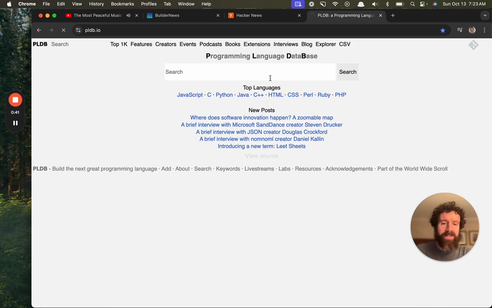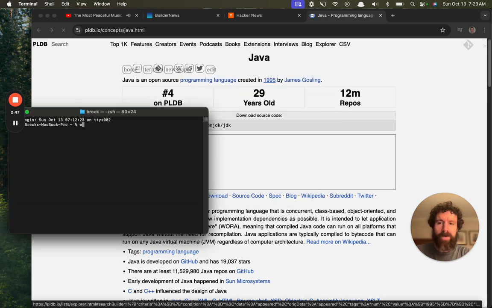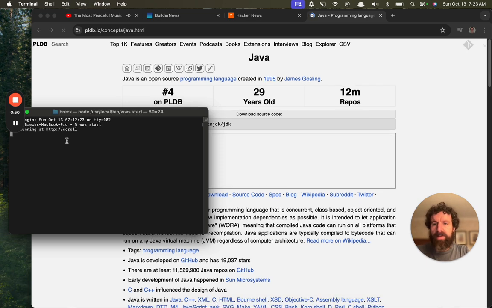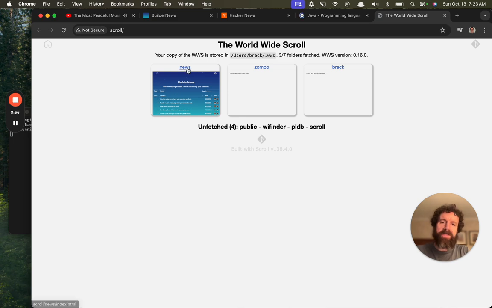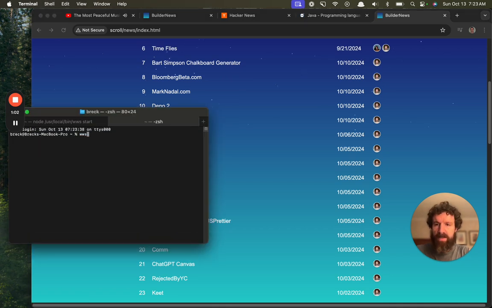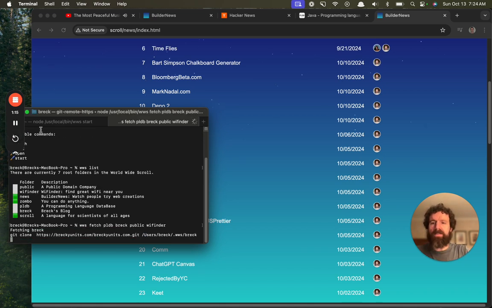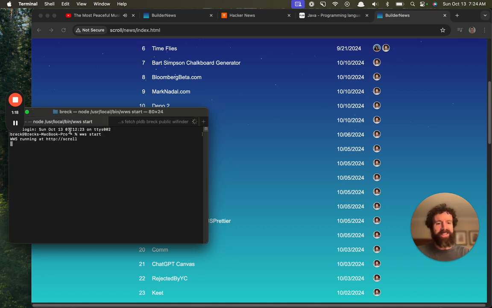Why am I using the web version? I'm on slow internet now, but luckily I have the worldwide scroll on my machine, so I can just start that up and I can use the scroll. Oh, and of course, I don't have PLDB downloaded on this version of the scroll. Let's see what sites I have on my copy of the scroll. Let me go ahead and fetch PLDB and my blog, and let me just get them all. On my copy of the scroll, I'm constantly deleting it and reinstalling it to test different things, which is why normally I would have the whole scroll on my machine.